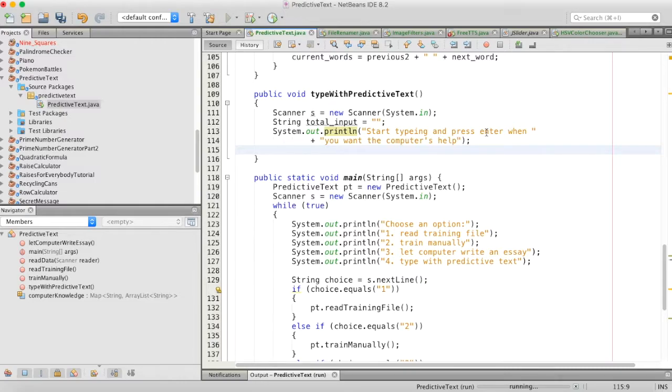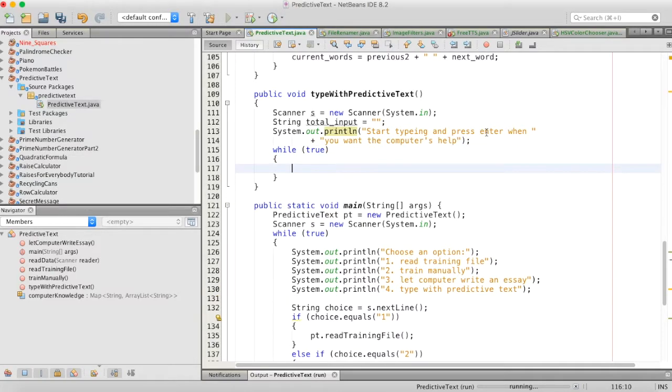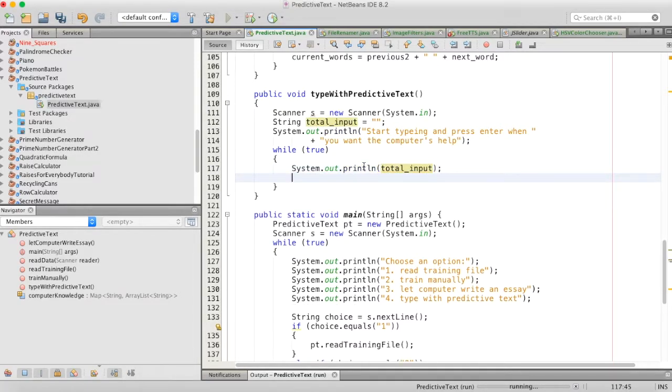Okay, and now we need a while loop to go on forever. We just want it to keep going while they keep typing and never end. So we say while true. So we're going to print out their total input every time so that it appears that they're typing directly after everything they've already typed, even when they press enter. And we're going to receive that input and append it directly onto total input.